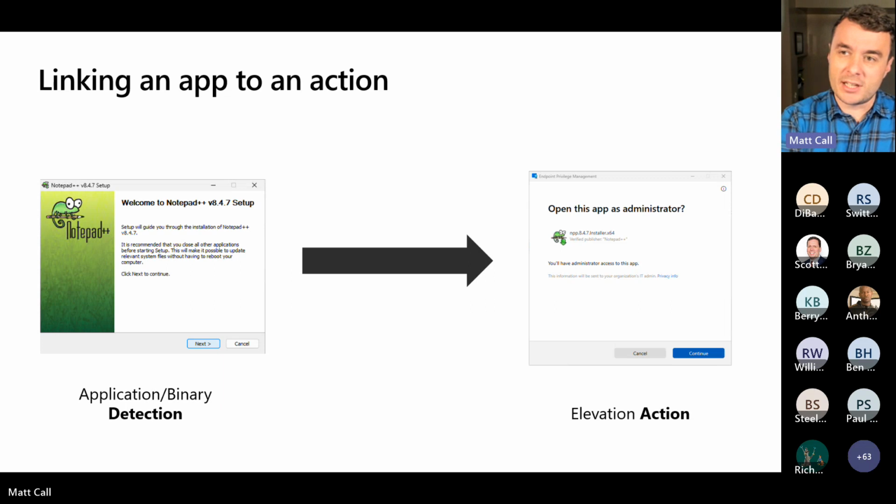So back to the presentation that was scheduled here. Linking an app to an action is what we call a rule. On the left-hand side, we have an application or a binary. This could be any app or any executable that runs on a device. That binary has a set of metadata, things like file version, file path, signature, signer signature, internal name, product name, there's all sorts of stuff there. So I define a detection, the detection side of the rule, and then that links directly to an elevation action. We'll cover those elevation actions here pretty quickly.